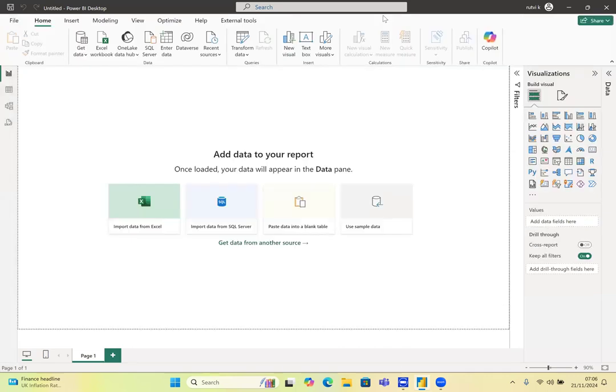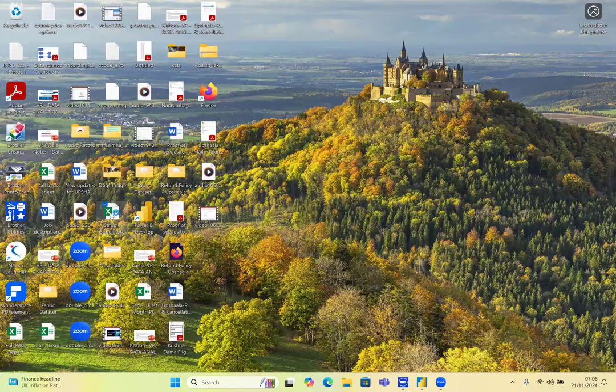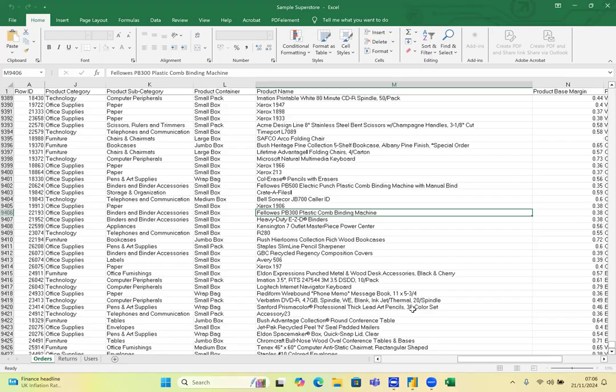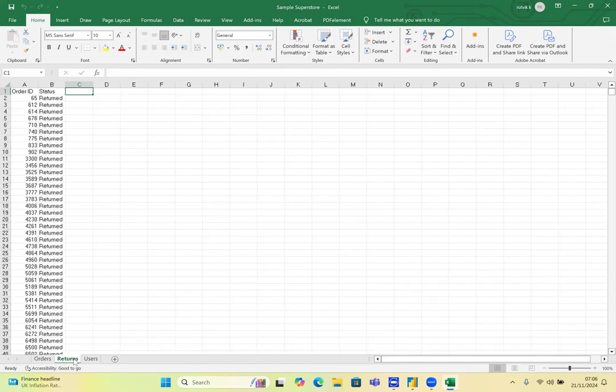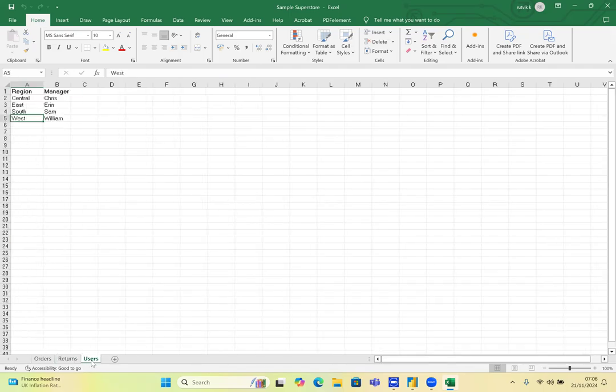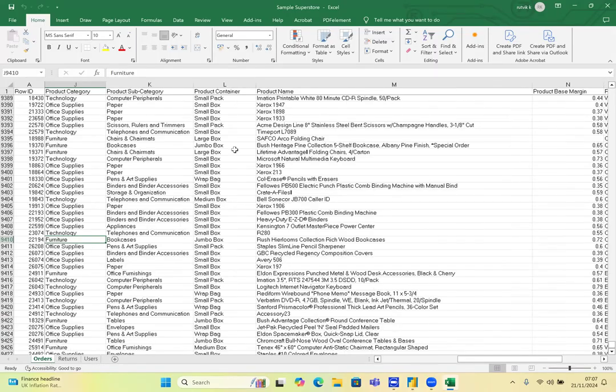Now, as we also discussed, the structure of the sample superstore data is stored in your Excel file. We store orders information in the orders sheet, then return sheets, then we have users information, basically who is the manager for which region. So this is the information our data set has.